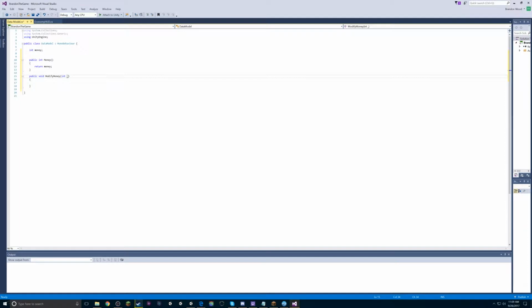Now putting anything in the parameter is not really going to do anything, but I will show you what we're going to do. So we do money plus equals the parameter. Then every time you call this function with an integer inside of the parameters, money is going to add that. And that also means negative. So if you add a negative, it goes down. So when you're buying something.